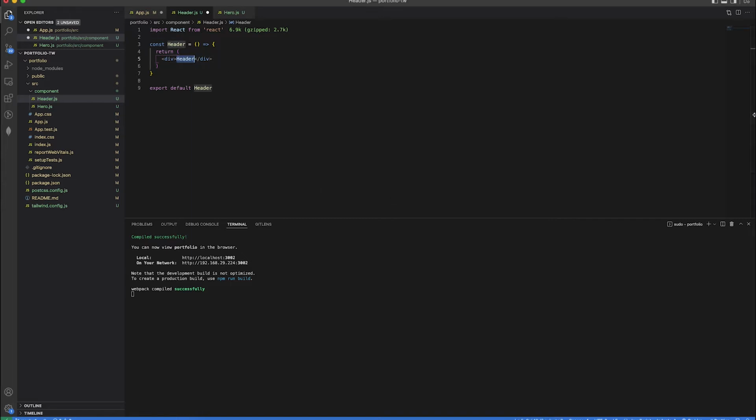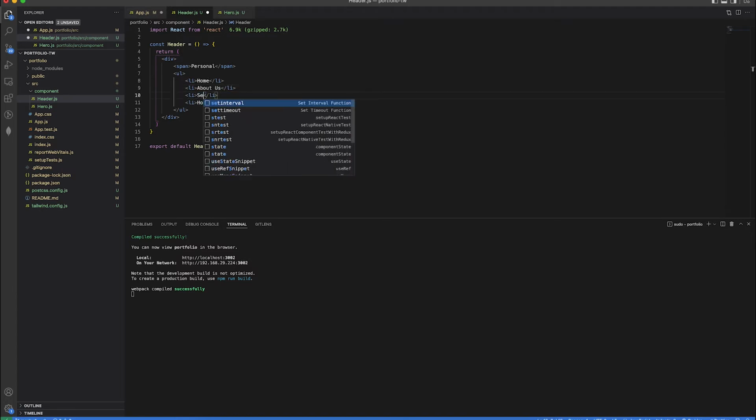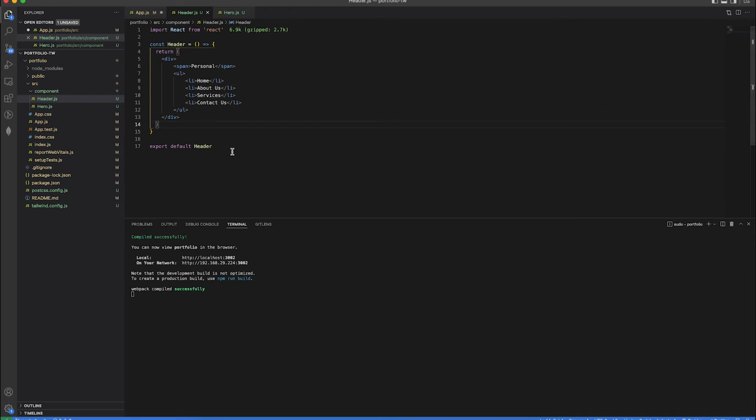So what we have in the header is a span tag which can have the title, and then a UL in which we'll have some LIs, that is unordered list items. We have four of these. Services and contact us. Cool. So we are not going to add any styling. We're just creating a structure. Let's see how it looks.